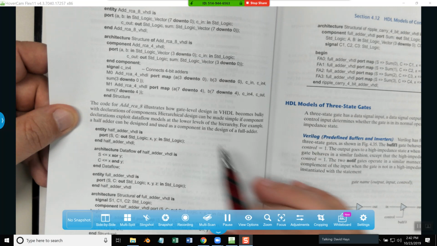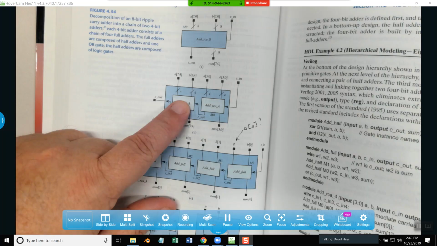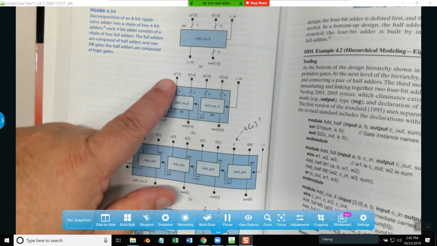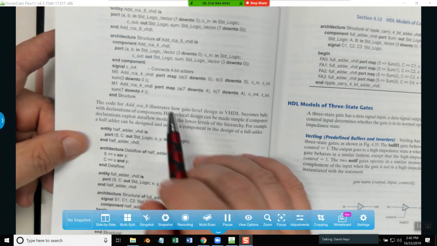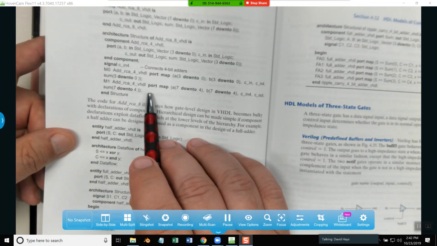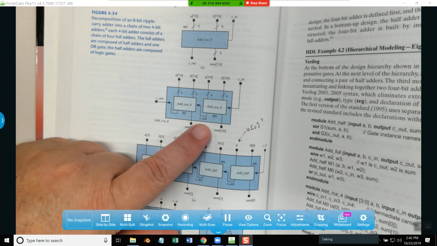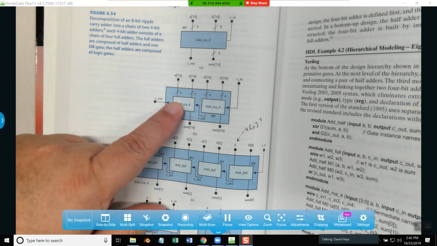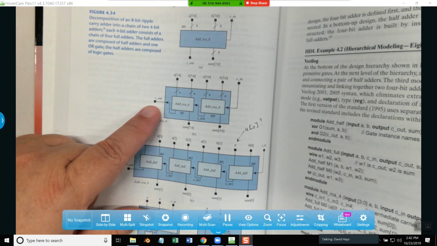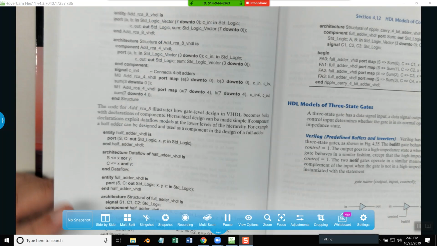So we should have A74, B74, CN4, which is that coming in there. We should have C out going out and some 74. Okay, that looks right, or at least it looks consistent with the diagram on that page, I should say.